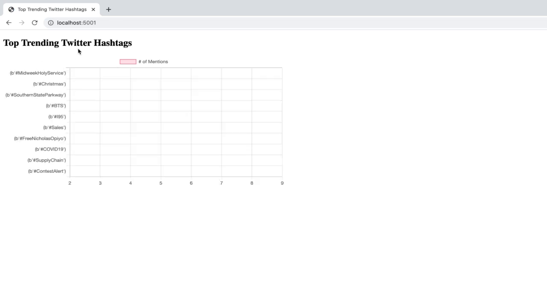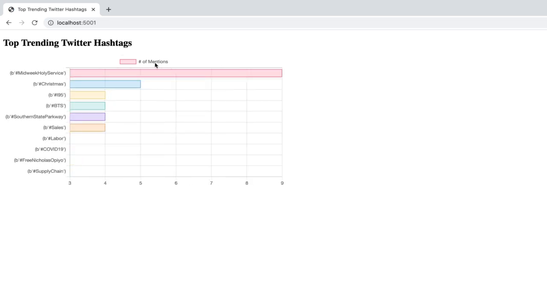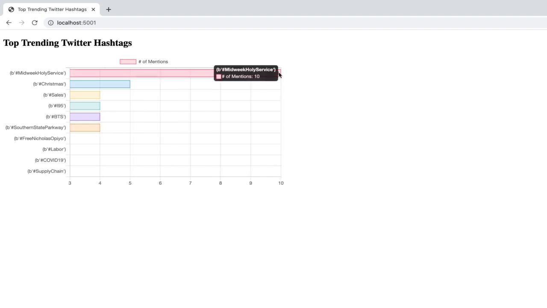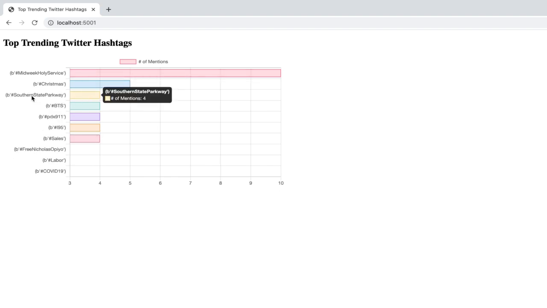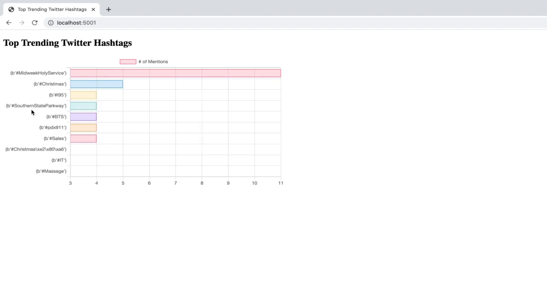As you can see, this is the top trending Twitter hashtags, and this is the count of mentions. The first is midweek holy service and Christmas videos. These are the top trending tweets: COVID-19, and how many times midweek holy service? It has 9 times, then the number of times it's repeated is 10. And Christmas is repeated 5 times. Now it is getting Southern State Parkway as another mention that's top trending, and I-95.